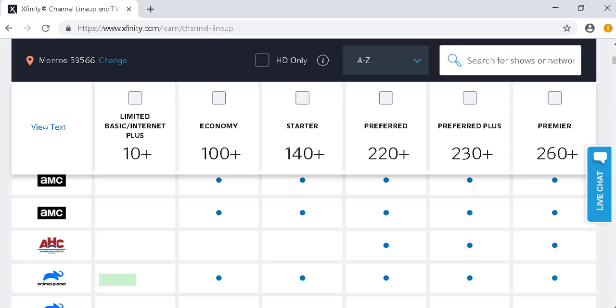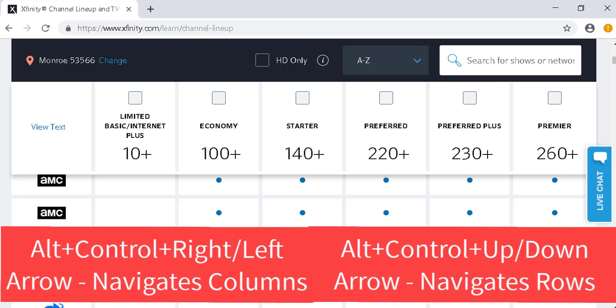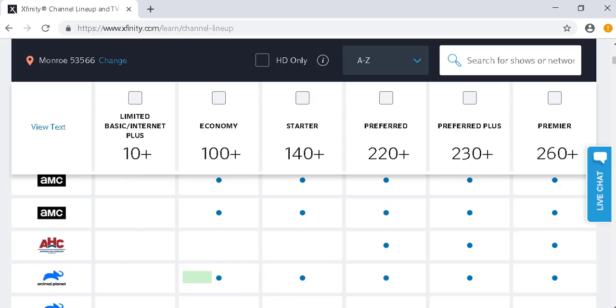Limited Basic Internet Plus 10, unavailable, column 2. So it's not in the limited basic plan. Economy 100, available, column 3. It's in the economy plan, 100 plus. It must mean 100 plus channels. Starter 140, available, column 4. So it's obviously going to be available in the upper preferred plans. 220 available, column 5. Preferred Plus 230, available. Premier 260, available, column 7. End of row.